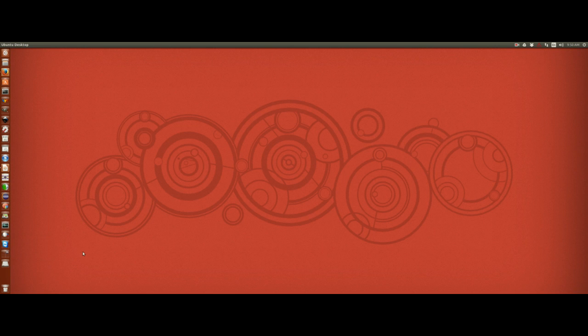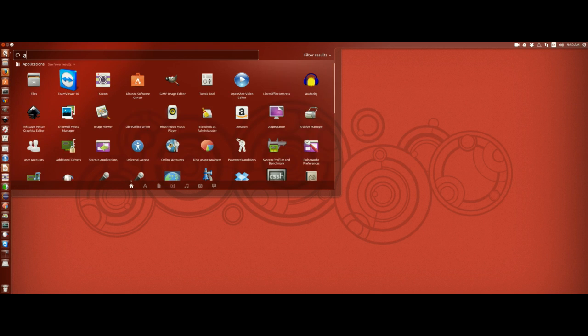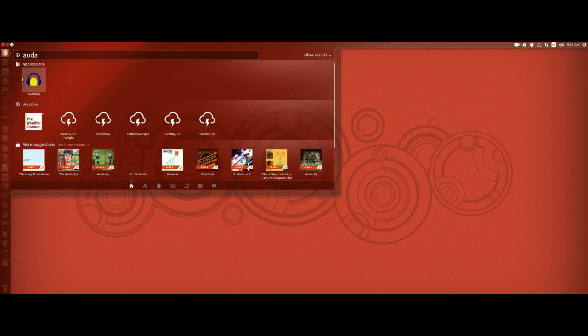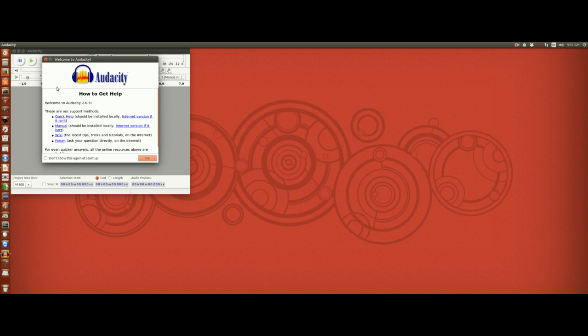And if I want to find an application that's not embedded on my launcher, what I can do is click on this particular icon that has the Ubuntu symbol on it. It stays on the top of the launcher. I can click on it, and then I can type the application name that I'm trying to look for. Suppose I'm looking for Audacity. As you type, Ubuntu is actually narrowing down the search region and it has already found the application for you. So if you have found it, you can just click on it and it's going to launch the application for you.